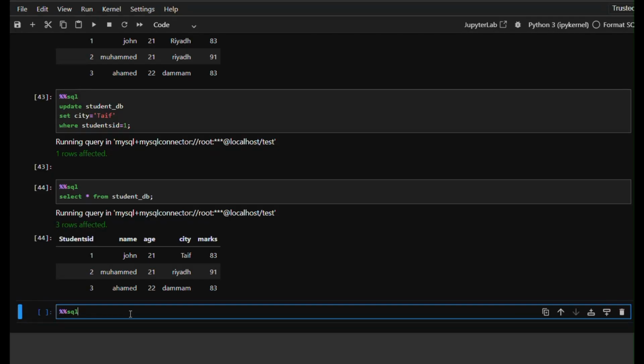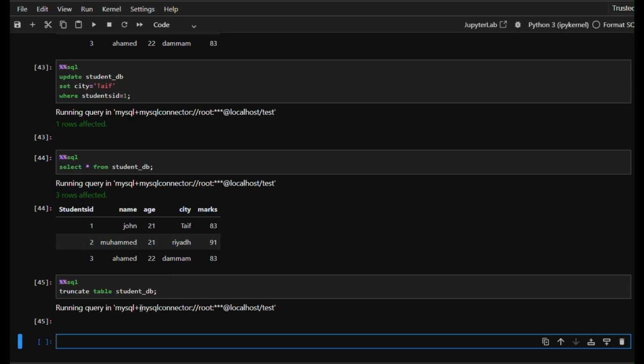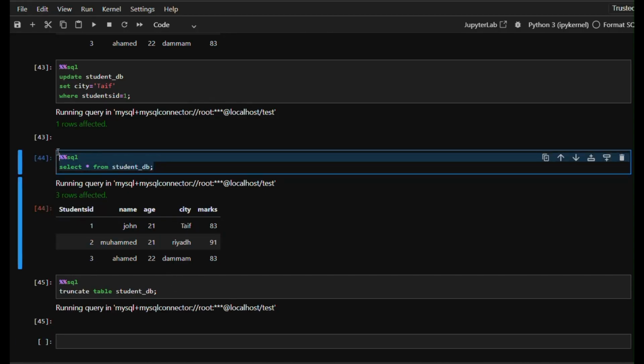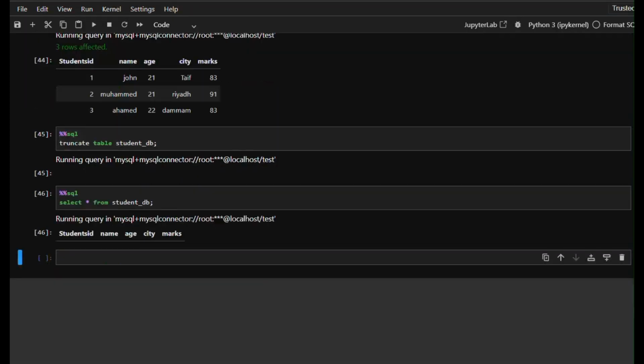Let me show the output first, and then you just analyze the difference between the delete function and the truncate. Okay, let's learn. Truncate table student database. Let's run and see what's the output if you use the truncate function. See here. So once you use the truncate function, all the data has been completely deleted, right?